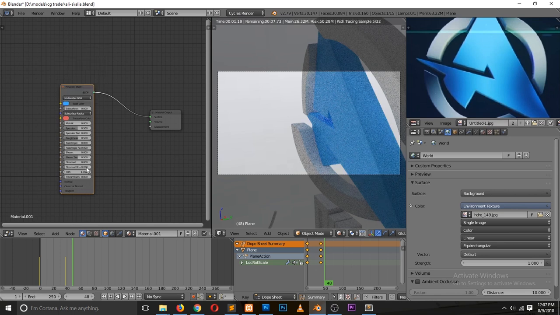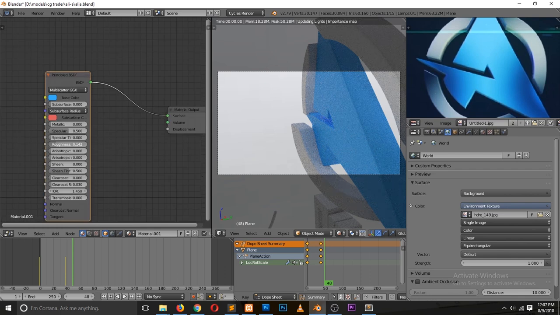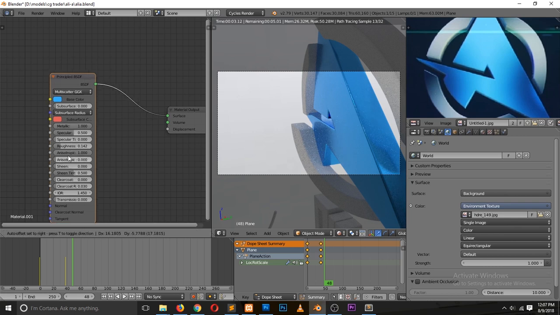so let's reduce the roughness, give it a metallic look, and we can add some anisotropic to make it a brushed metal. Let's add some rotation and add some sheen to give it some kind of gradient you see there. And let's see.